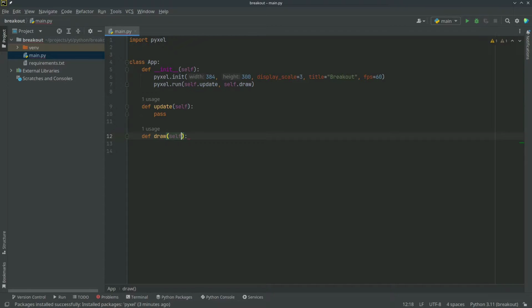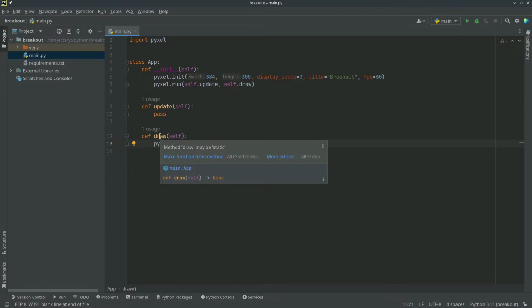Let's do draw. All we want to draw at this point is, well, a black window, just to prove that Pyxel is working. So we'll go CLS, that's clear screen, and 0 is the color, which should be black. You might see the little wavy line under draw. It'll be saying that this method can be static. That just means that it's not actually using anything from the class. It will be later on, so we won't do anything about that for now.